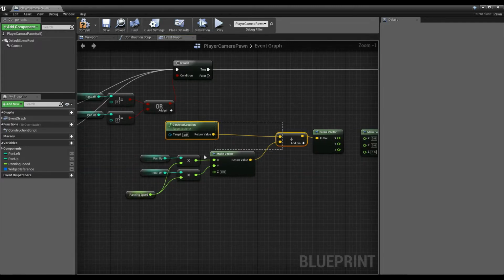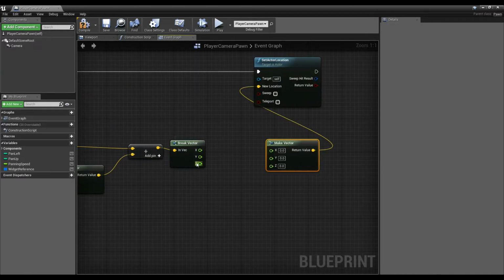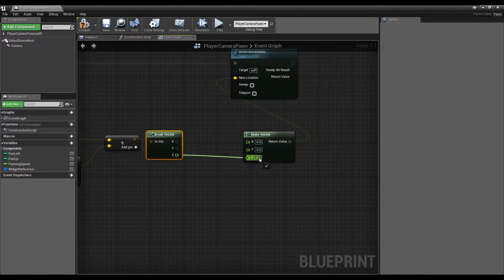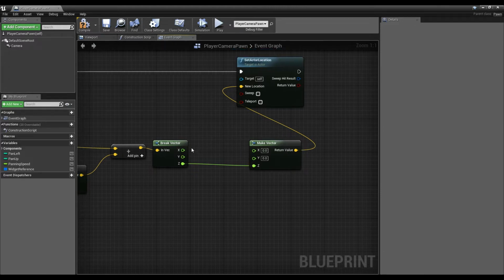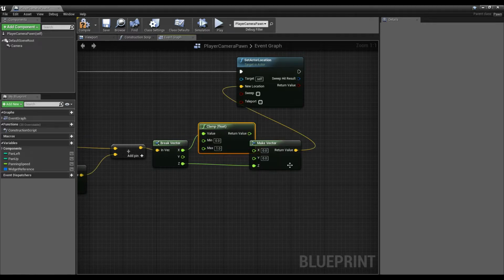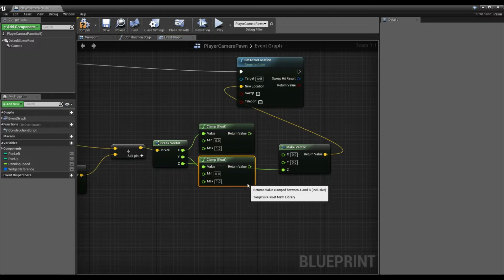We need to limit how far we can go. How we can do that is if we break this vector at the end and make it again, we want to manipulate the x and y. We want to make sure our x doesn't go too far negative in the world or too far positive. The same with the y. Our z, that's our height, we don't want to touch that. The way we can do that is to clamp. With floats, we can clamp it, and we can copy paste that and clamp our y also.